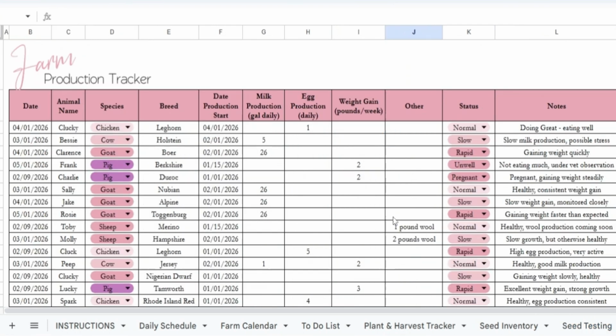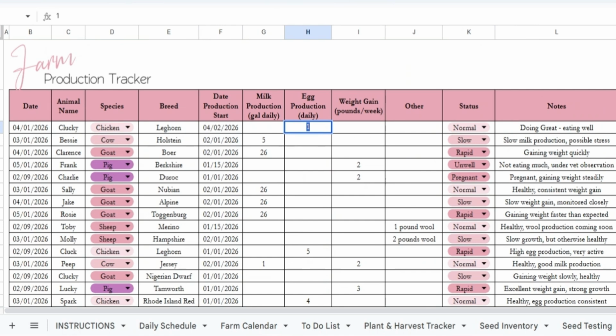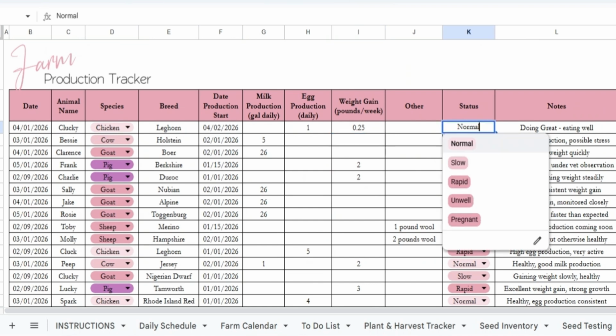This is your farm production tracker, just to see what animals are producing, how much milk, how much eggs, and then how much weight gain. So it depends on the item. So you can put your animal name, the species, the breed, when did production start, how many eggs are they producing daily. If you're selling the animals itself, how much weight gain are they getting per week? And then how is your animal doing?